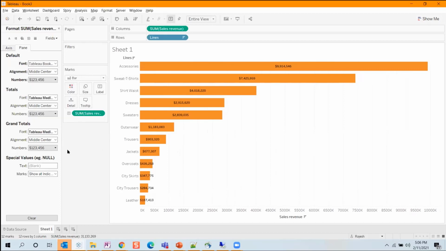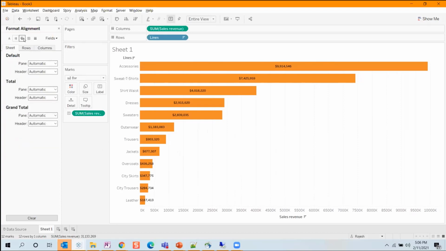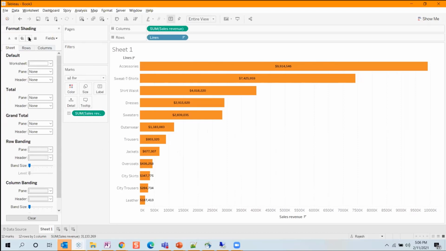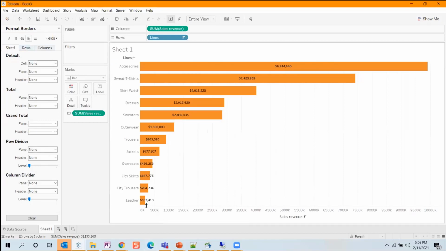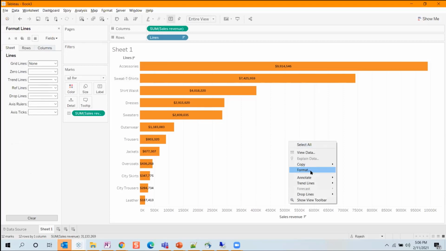directly into it. So this formatting where you go into every section and then every section has format alignment, and then you have format shading, and then you have borders, meaning what type of borders you have around that particular visualization. So these are all listed in the format section of the chart itself.